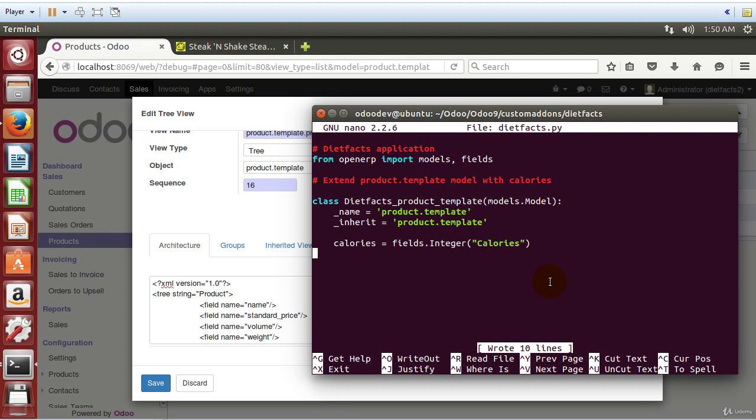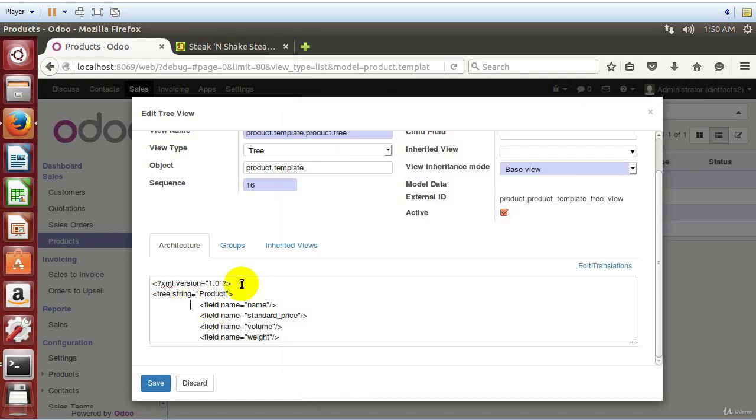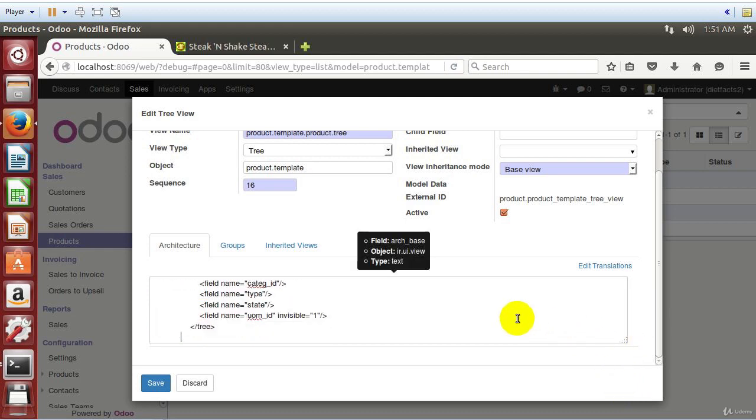But views have a structure, and you can see this one right here. Notice we have this XML version at the top. We have a tree string equals product, so we have a way to say that we're starting with a tree, and then we have the fields named here, all the fields, and then an ending tree.